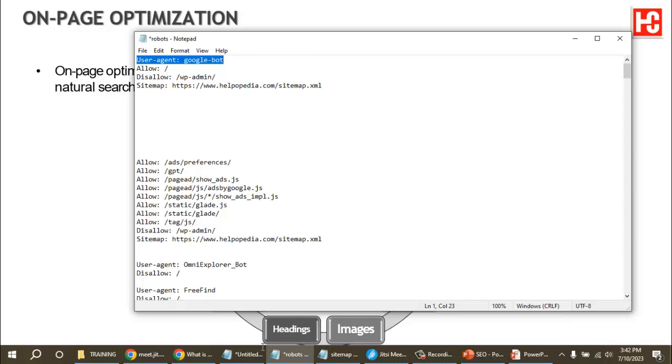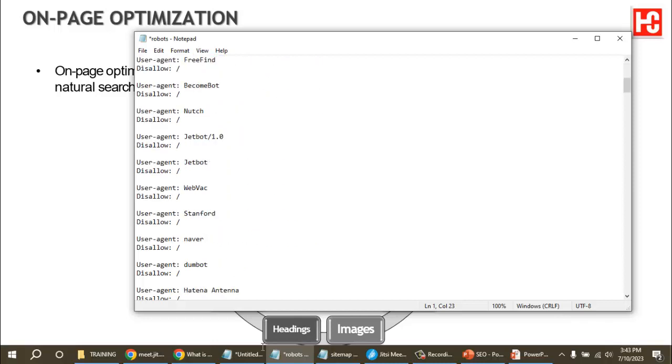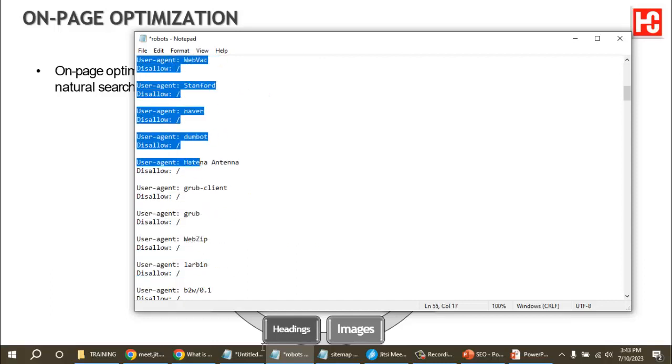Then it will read the next line, that is allow slash. Allow slash means the home directory where all the files of my website are kept. So it will understand that it can collect all the files from the website. Then it will read the third line, that is disallow slash wp-admin slash. So it will understand that in this directory it cannot pick up any of the files.